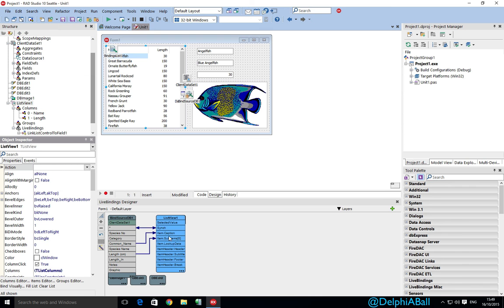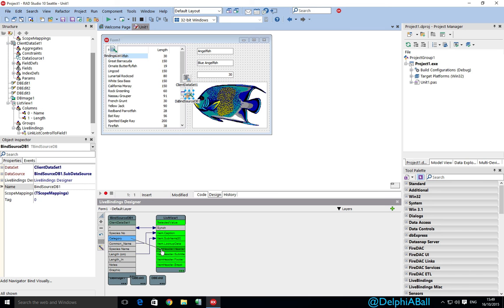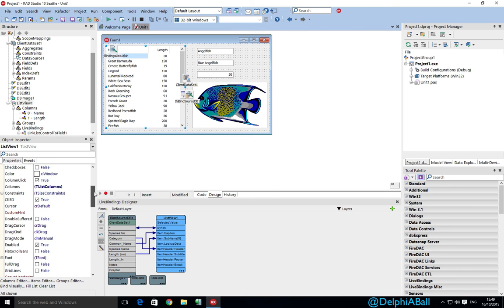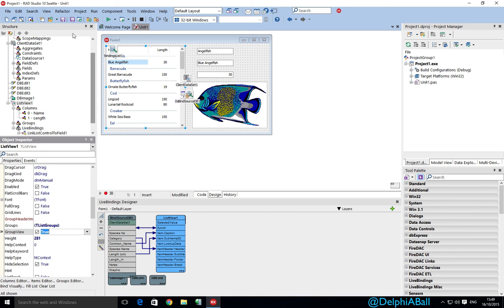There we are. And finally, we want to group these. So we're going to use the category name, and we're just going to link this up to the item header. And finally, we need to tell the list view that we want it to be group view. And then we have it. So let's just hide the non-visual controls. And now we can see here we've got our categories, we've got the fish within each category, we've got the length showing.